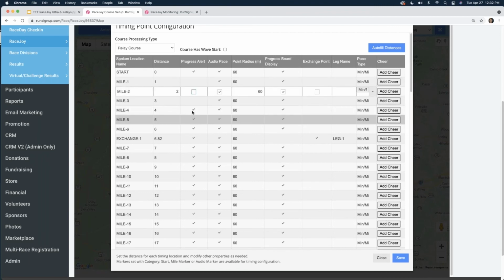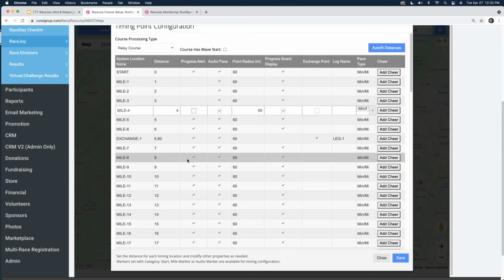So you can go ahead and uncheck progress alerts if you wanted to. Again, if this was just a 2-person marathon relay, you'll obviously want to leave your progress alerts checked on for every mile, because it's just a shorter race and those alerts aren't as high of a number. And then you always want to leave audio pace on, because we want the runners to have the good experience of getting alerts at every mile.